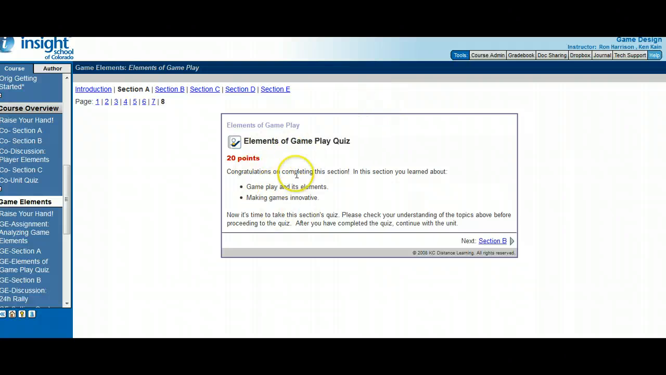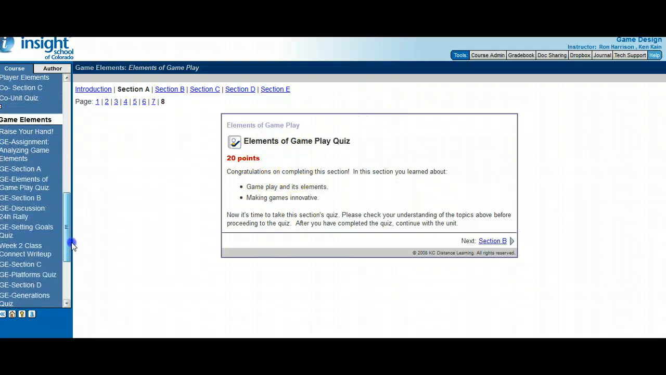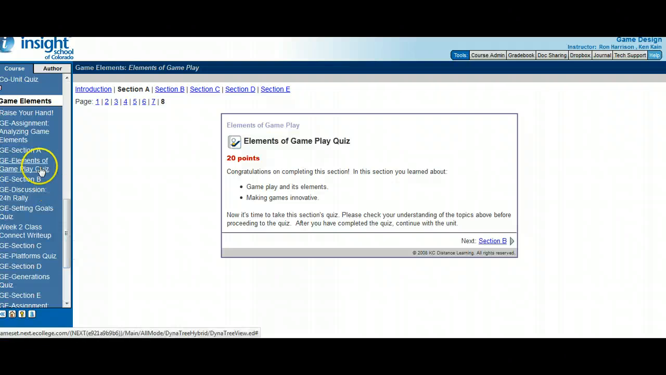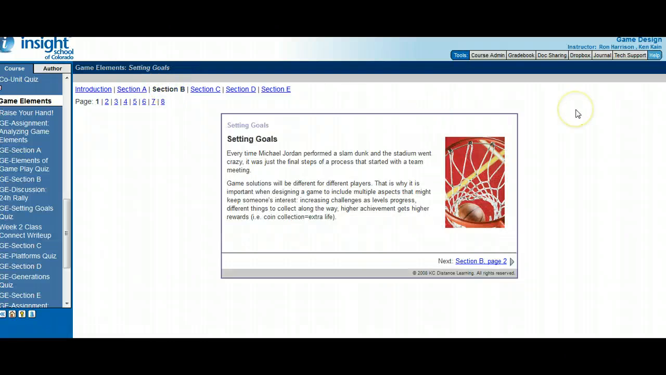A gameplay quiz, so you'll do that right here, and of course I'll have a quiz review for you. Okay, the last section for week 2. So now we're starting to talk about setting goals.